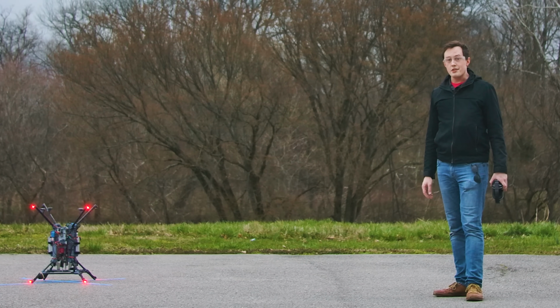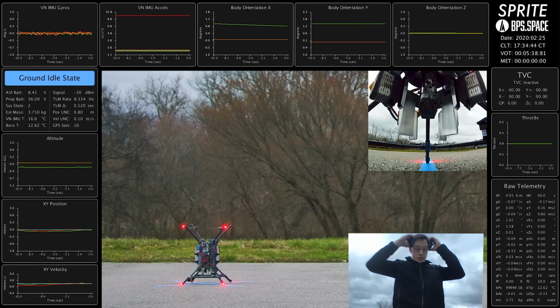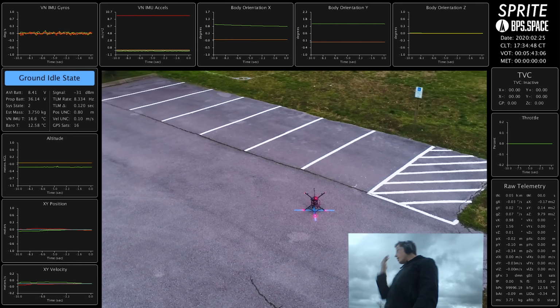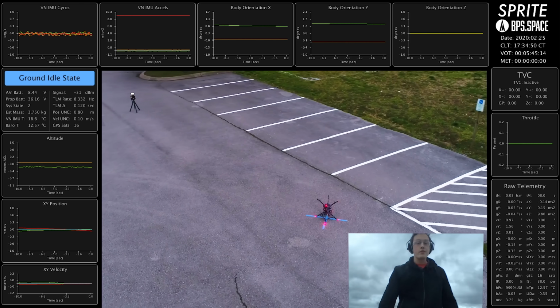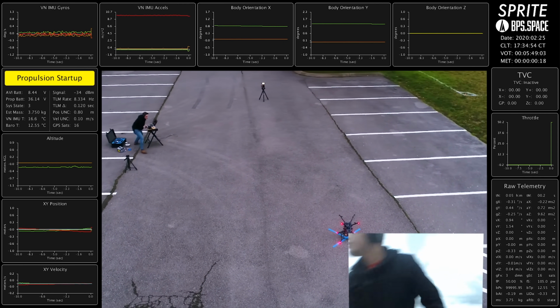Starting to get higher with these altitudes. 2 meters is higher than we've gone before. So here we go. Okay, we are all set to go. This is the 4 meter divert at 2 meters up. Good luck, Sprite. Cross your fingers. Auto launch in 3, 2, 1.